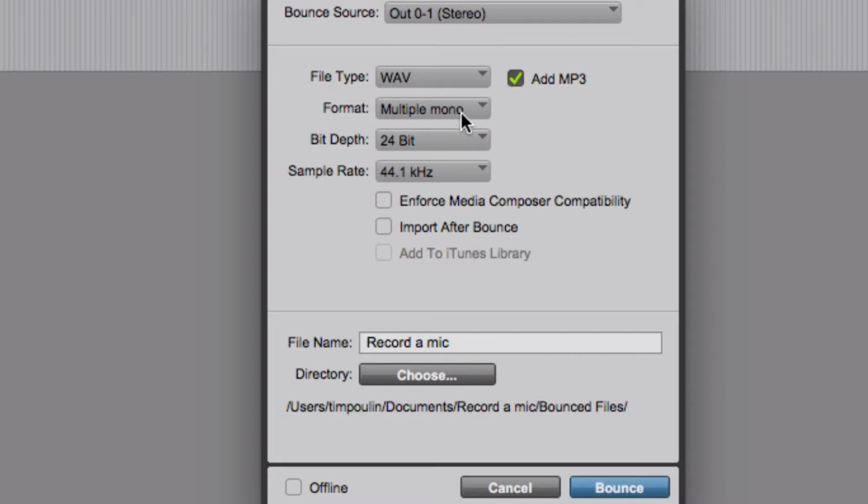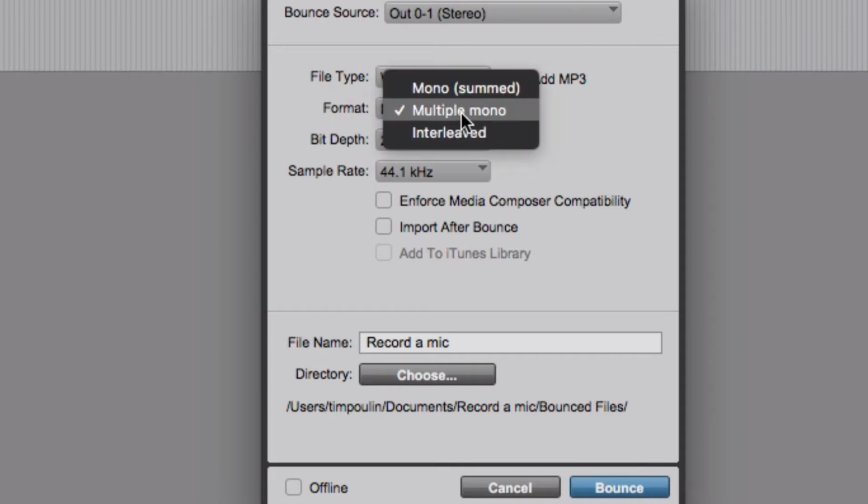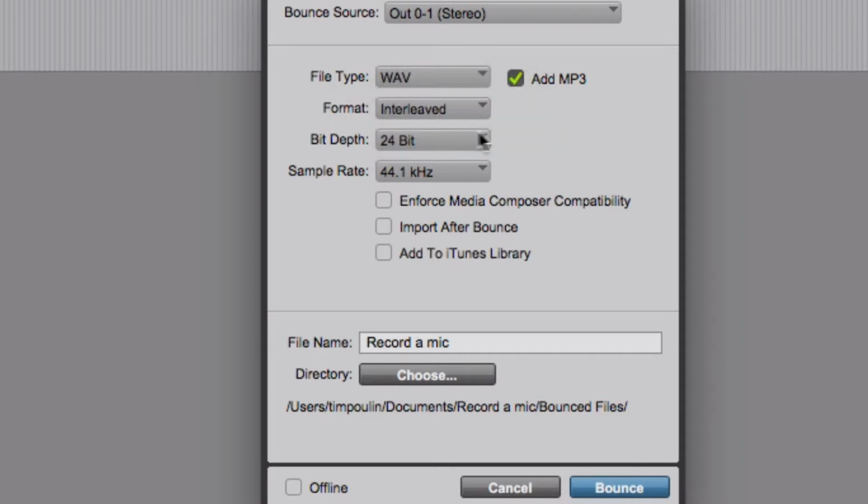Format, it says multiple mono. I don't want that. I want stereo interleaved. If I have multiple mono, it makes two different tracks for the same thing. So it won't play back normally on a regular consumer device. It would play back one recording for the left ear and one for the right. We need it just to be one combined file that's a normal file someone would listen to. 24-bit is just fine. Or if you started out things in 16, 16 is fine too. Don't use 32-bit. It won't play back on most things.